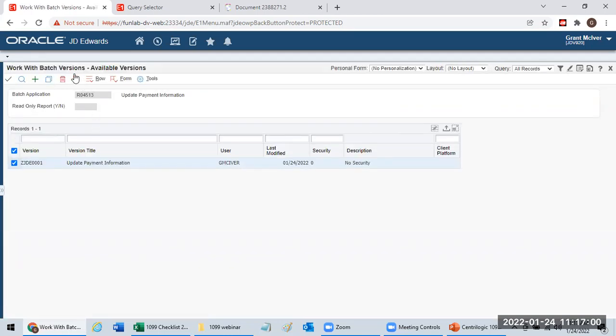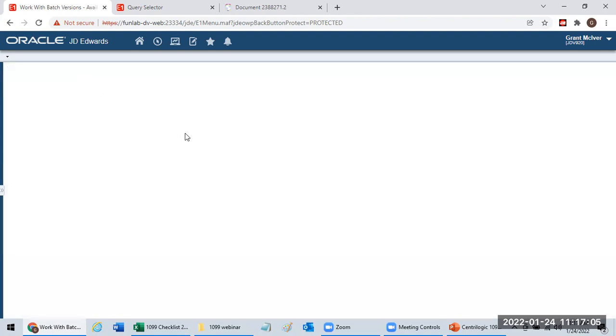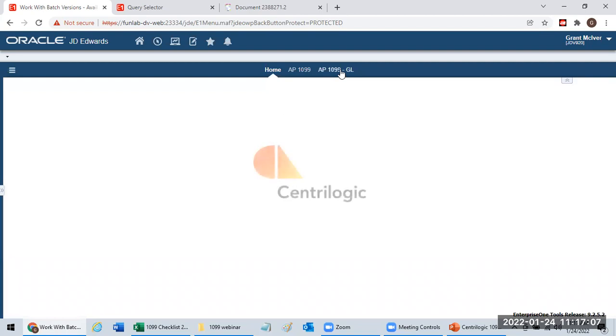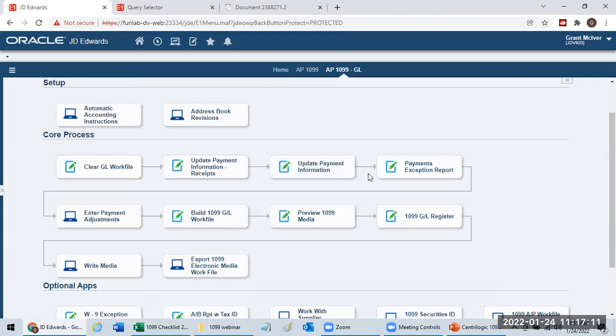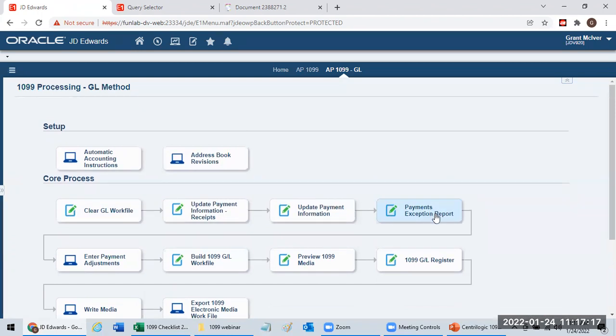This one you could run multiple times over and over again if you really had to, if you're making further adjustments later on. So we've done these 3 steps here. These are part of the core process. There is a report here you can run called the payment exception report.